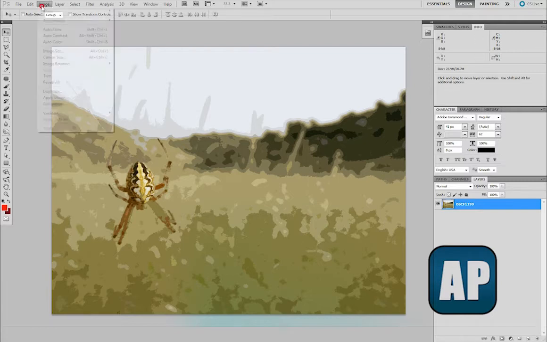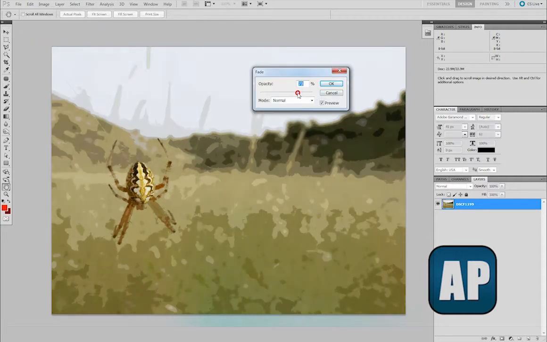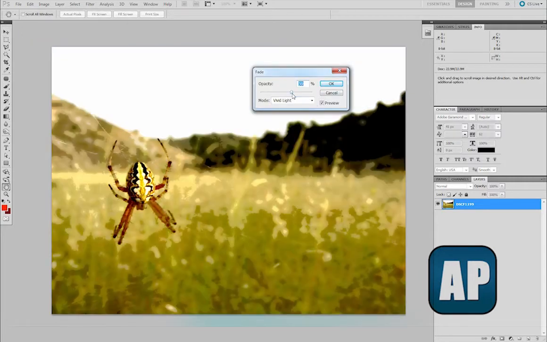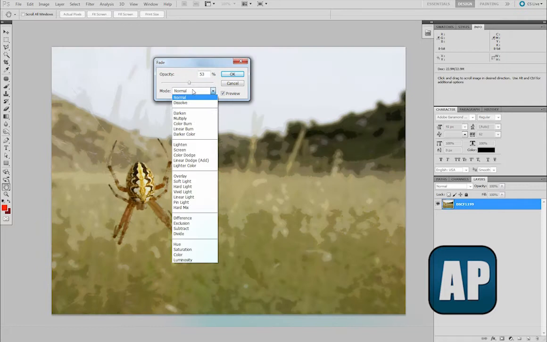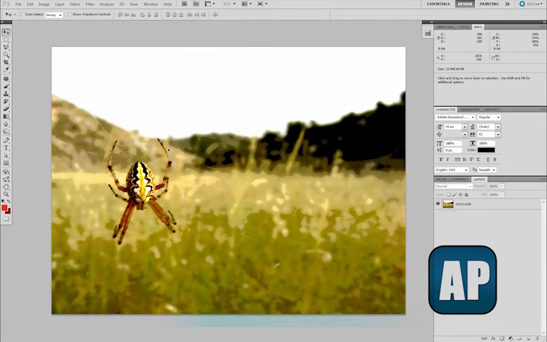Now when I simply use a filter, what I can't do is edit it anymore. I can go up here into Edit, Fade Cutout, and play with the opacity of the filter, and also with the blending mode. This is just a quick tip if you haven't known about this option. You can go ahead and change the opacity and blending mode. I'm going to click OK. Now once I've applied my filter, I have no other way to edit it except that way I've shown.